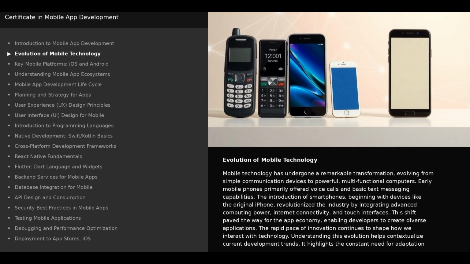The rapid pace of innovation continues to shape how we interact with technology. Understanding this evolution helps contextualize current development trends. It highlights the constant need for adaptation and learning in this field.